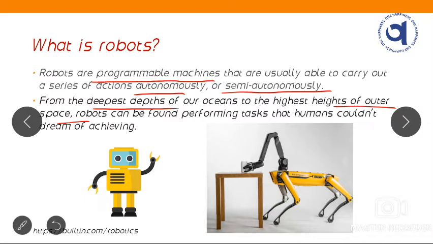Okay, you might have seen this kind of robot, I don't know. And this is a robotic dog nowadays. Many companies are researching on this. Okay, Boston Dynamics is one of the leading organizations working on these robotic dogs.